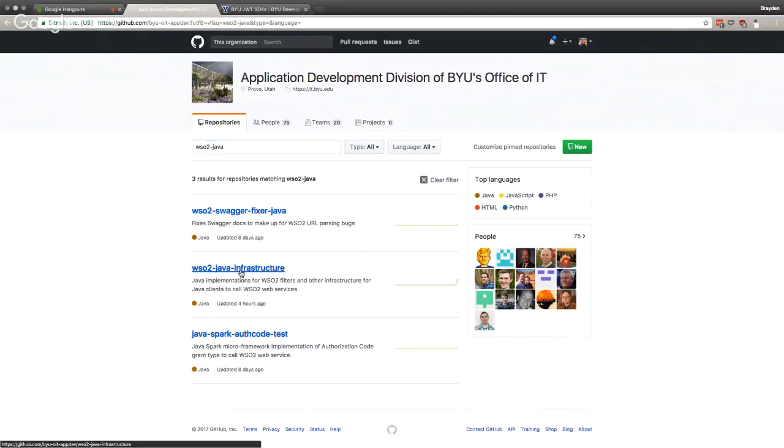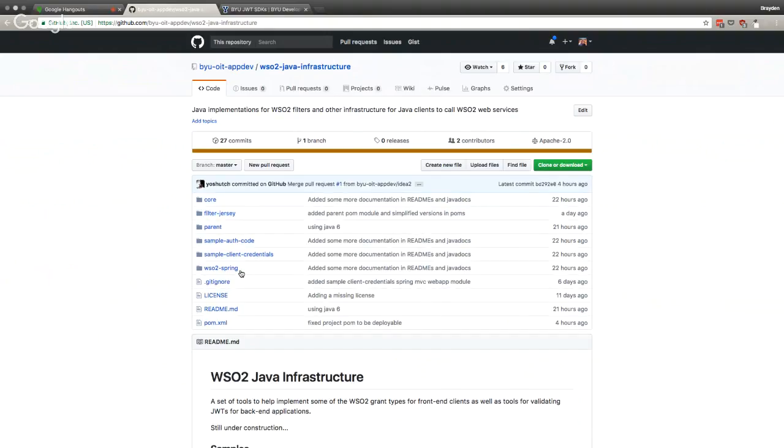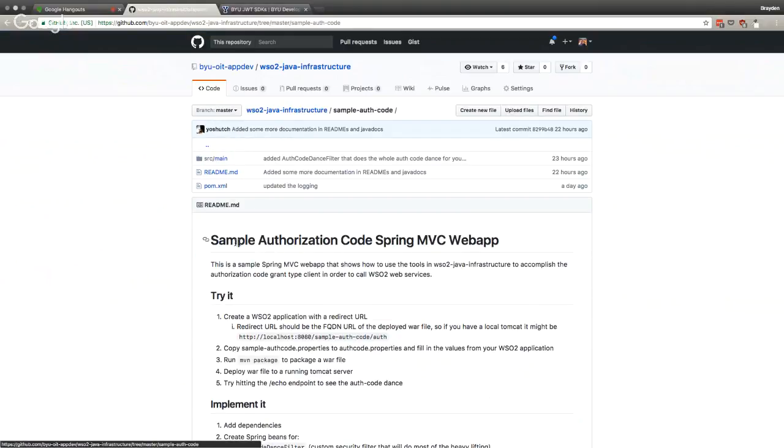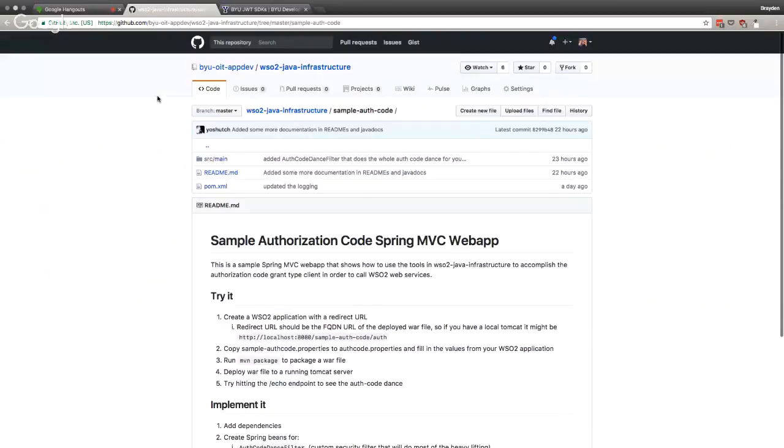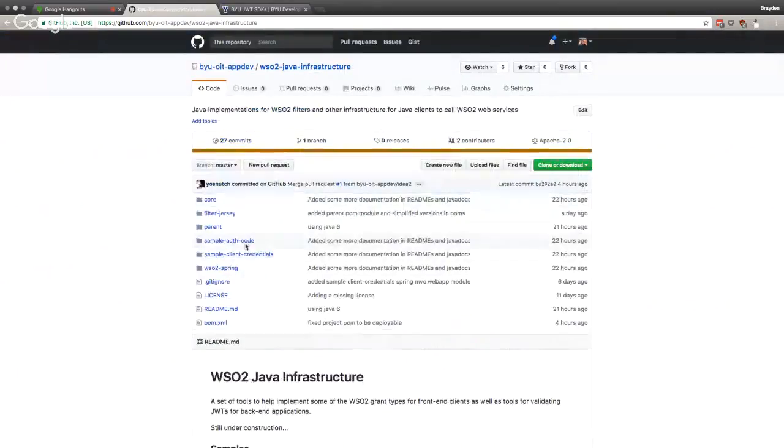the infrastructure code that I'm building. I already have a sample auth code module that kind of shows how you can implement, for instance, authorization code. I get those two words mixed up all the time. Authorization code grant type, and I also have the client credentials grant type as samples. So these are both using just a Spring Web MVC, a simple Spring Web MVC application.